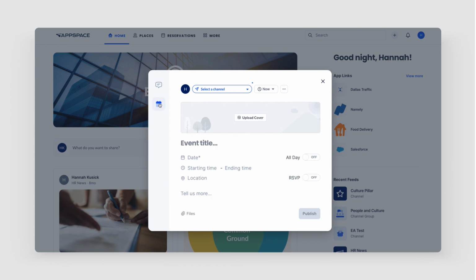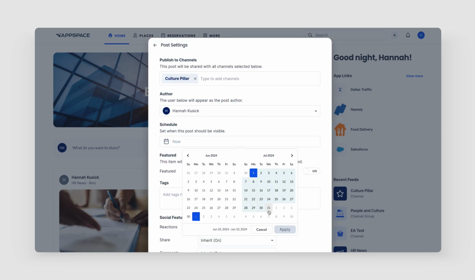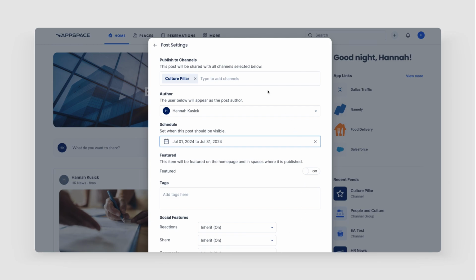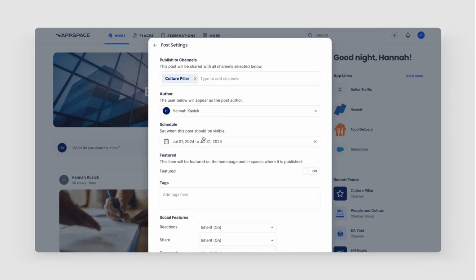To start creating your event, select the channel where you want the event post to appear from the drop-down menu. The default run date for the post, not the event itself, is set as now. If you would like to have the post run at a particular time and date, you can change the dates here or click on the ellipsis to open Settings and change it there.